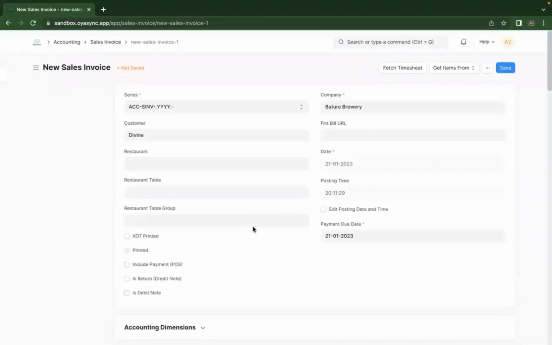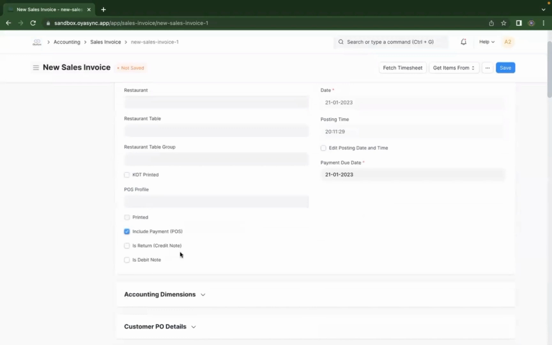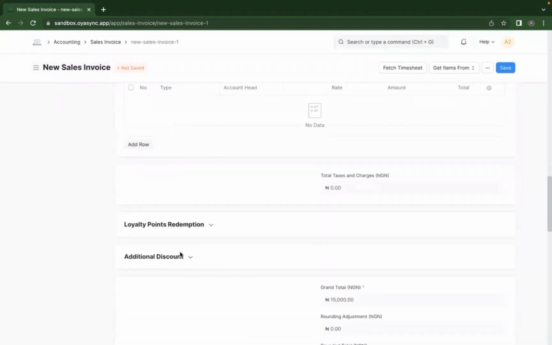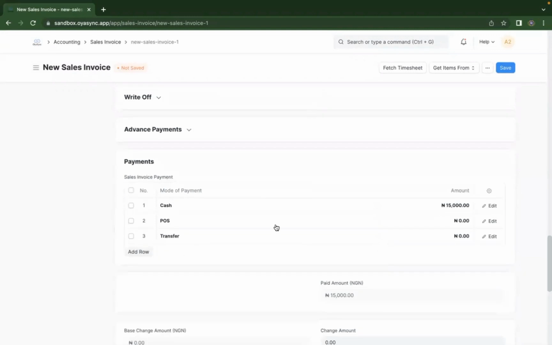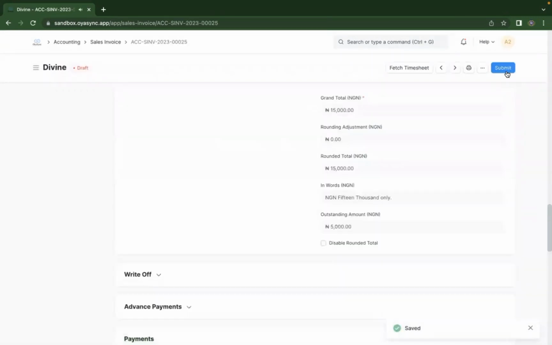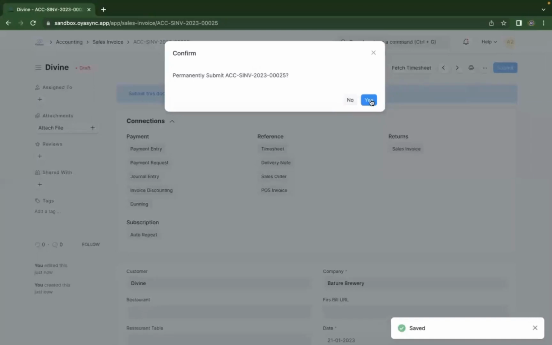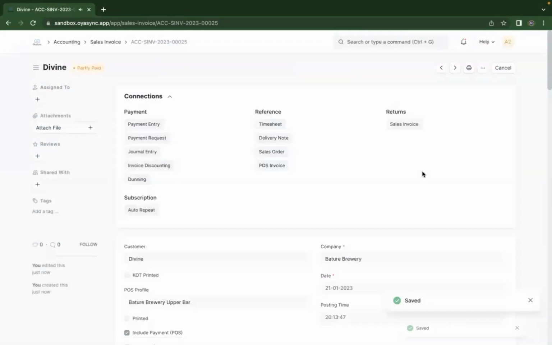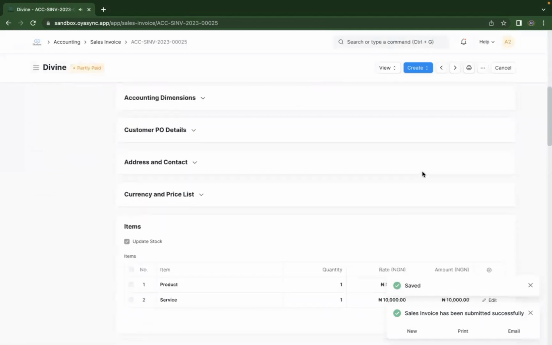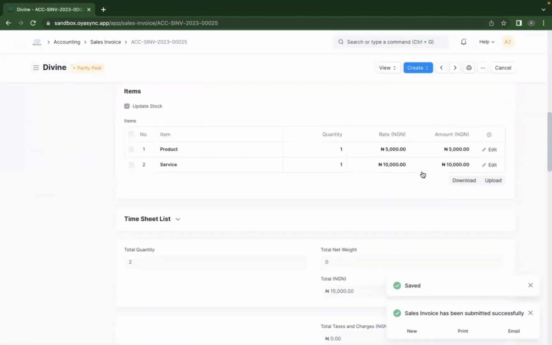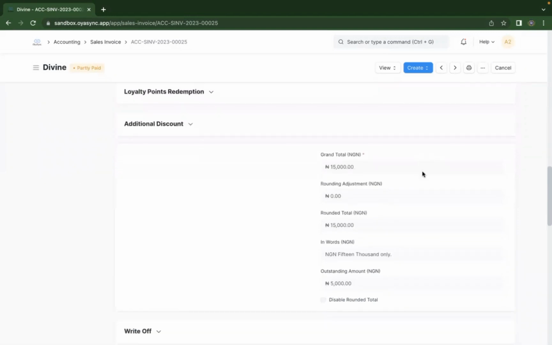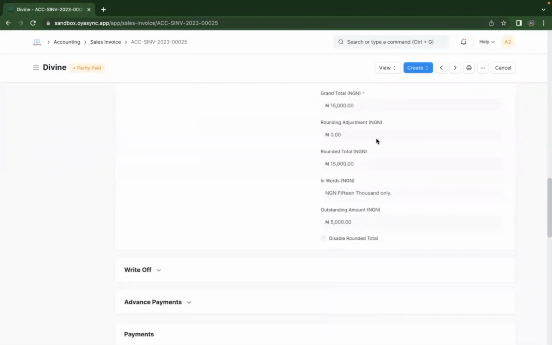And if the person has made payments, you can just click on include payments and go down and add your payments. So here I can add my payment, either cash, POS, transfer, so I'll say it's getting paid in cash, 10,000, or I can put it as a partial payment of 10,000. Right? I save this and then submit. So now you can see my sales invoice is showing as partly paid because the total amount was not paid. You can see our outstanding amount here is 5,000.